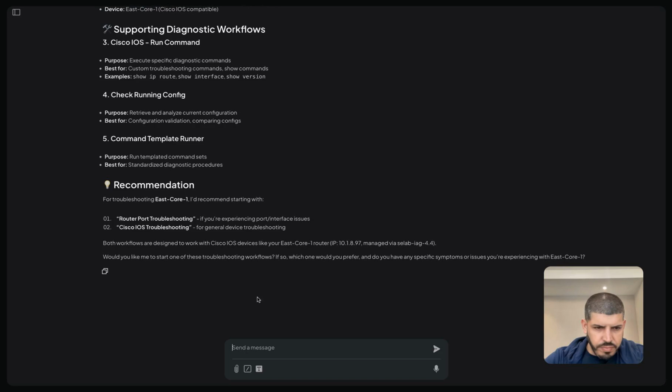So let's see. Now, one of the things that's actually very cool as well is that at the very bottom, it'll give you a recommendation and it'll say, would you like me to start one of these troubleshooting workflows? If so, which one do you prefer? Again, this is all based on the context provided by the agent integration using the MCP server into the platform, leveraging those rich APIs that the platform already provides.